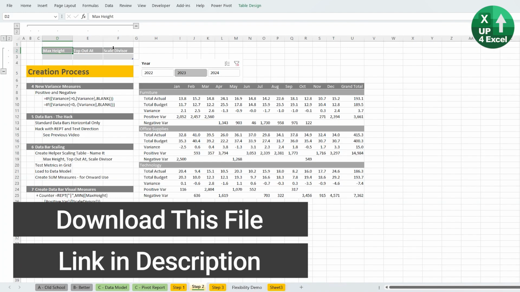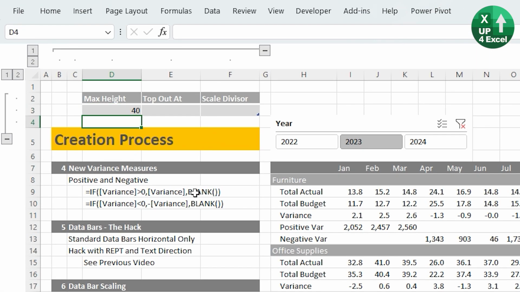So I've set up a little table here. I just typed this in and then turned it into an Excel table. The max height of a data bar: I think 40 is what I've been using. What I'm going to say is, where will this top out? We might want it to go to 40, not at the very maximum figure.